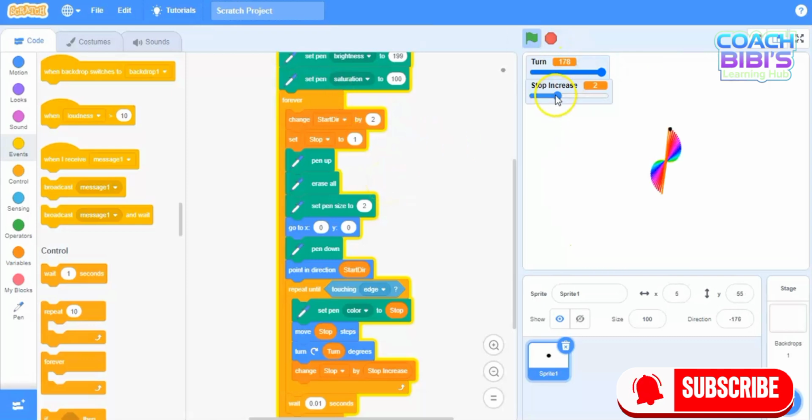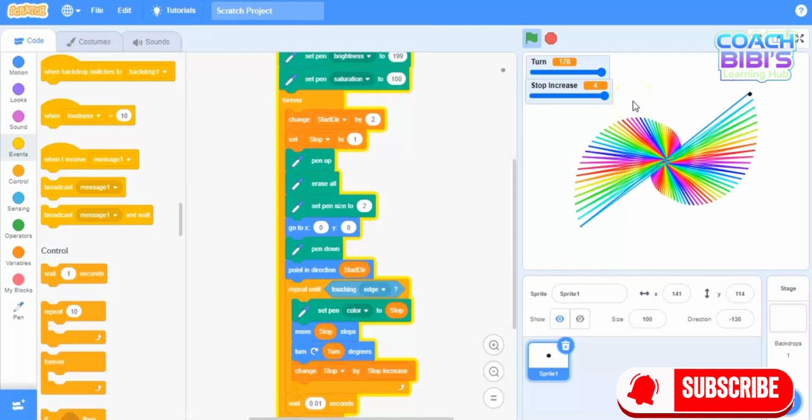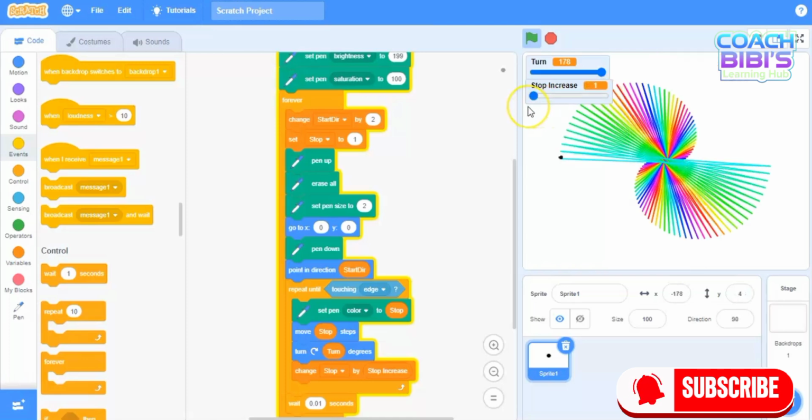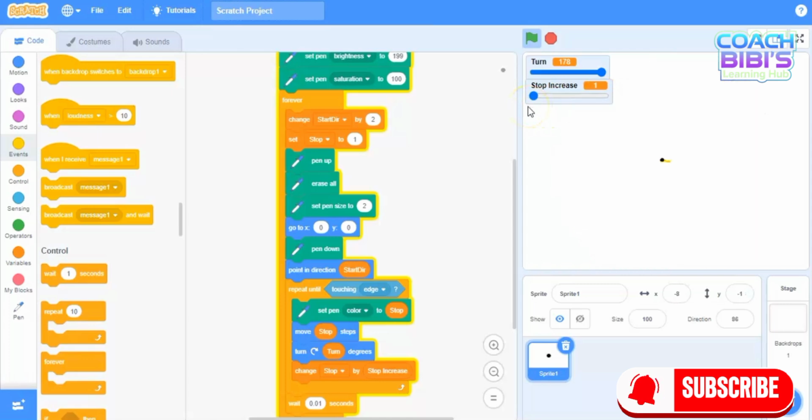So now let's drag it to, let's say 4. Let's see what 4 we have. Did you see that? That is so cool. So I'd like you to do your own, make adjustments and corrections, and get back to me or put it in the comment section.